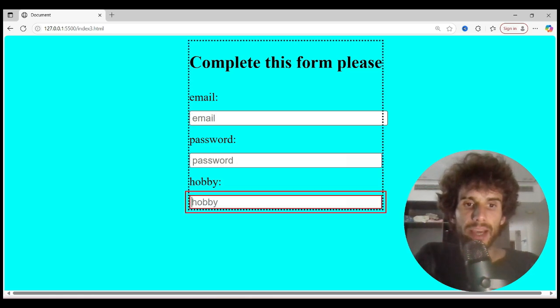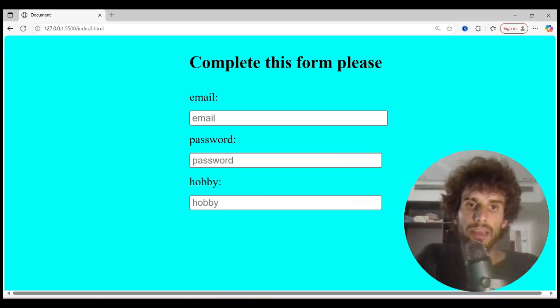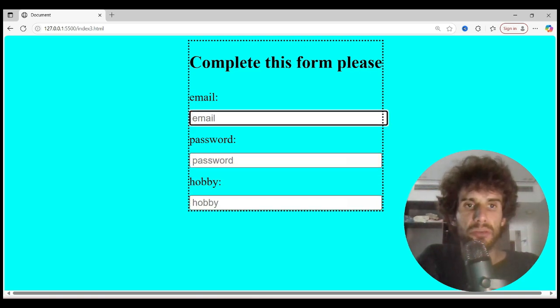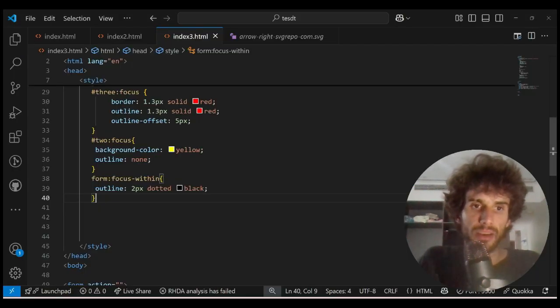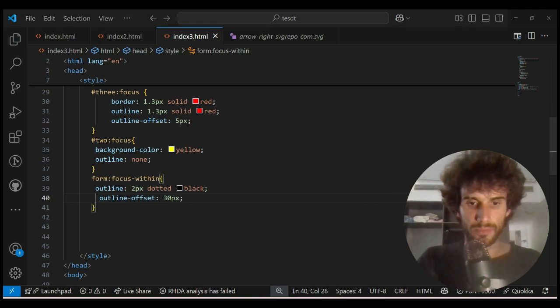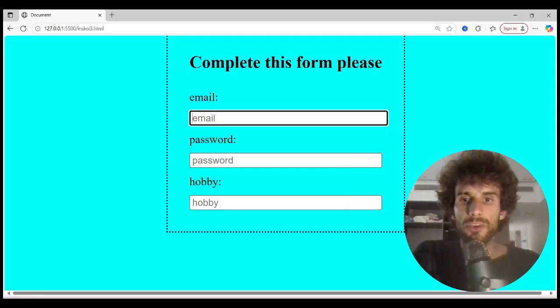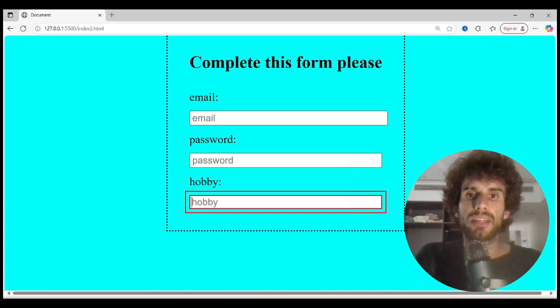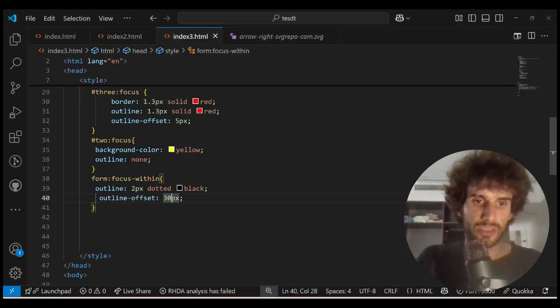So every time now that I focus on something, the form gets this pretty cool thing. Not very cool because the margin is absolutely not correct. So I want to add a padding or an outline offset. Okay, using the outline offset is working correctly, but as you can see, upstairs is going out of the screen, and we cannot do like this.